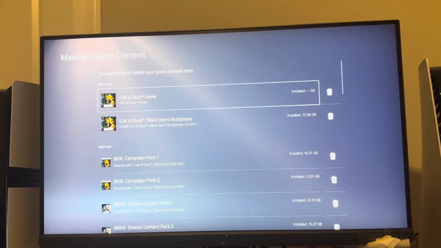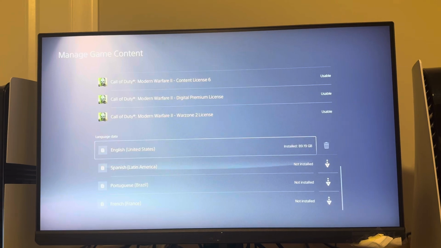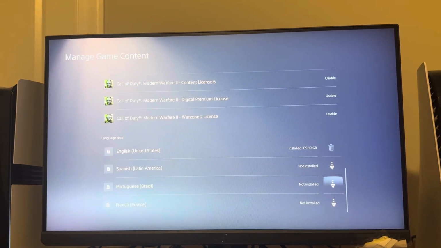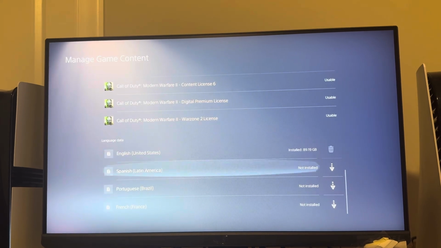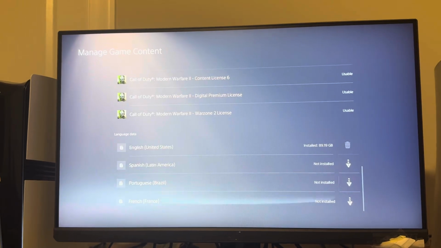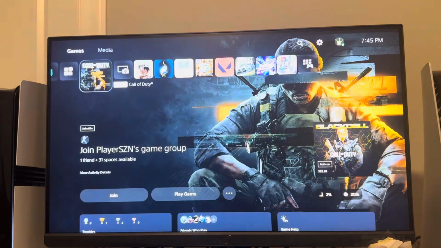And then under manage game content, you wanna scroll down to the bottom. And then here, you guys, you're gonna see the language data. So you're gonna have to download the language data right here. Some of these are a lot, so it's gonna be a big download, and then you can delete English if you don't want to. Or maybe you wanna delete something else and download English. You can also do that, but you can download the language data, and then it should be applied to the game when you restart it.